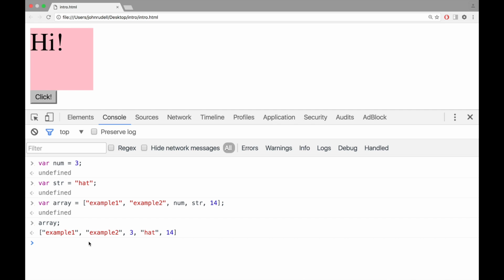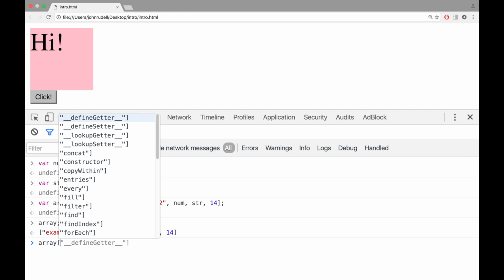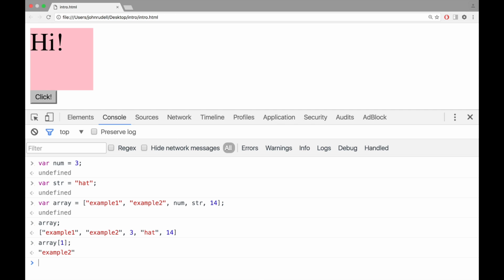If we want a specific item in this array, we type the array's name, array, or the variable's name, and we type the number we want. So I typed 1, and that gave us the second item in the array, and it didn't give us the first. And that's because arrays are 0 indexed, meaning the first item in the array is actually 0, and example 2, this string, would actually be 1. So that's why it gave us 2.